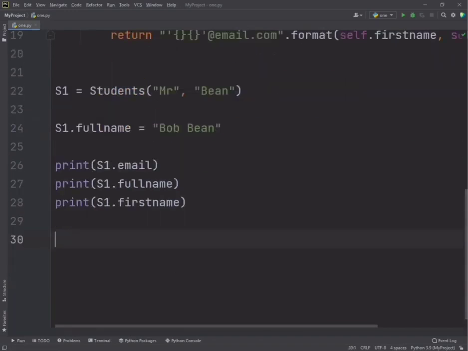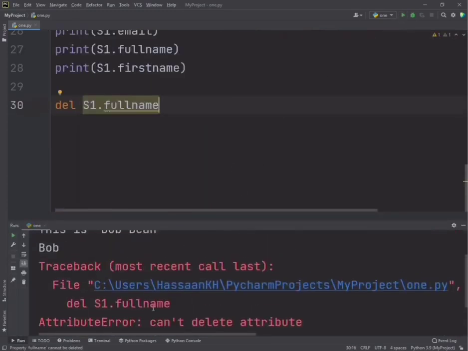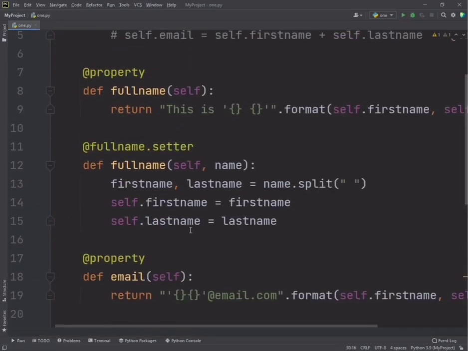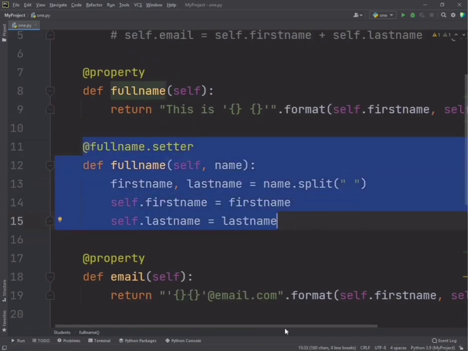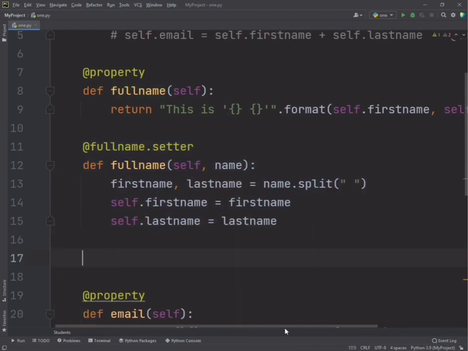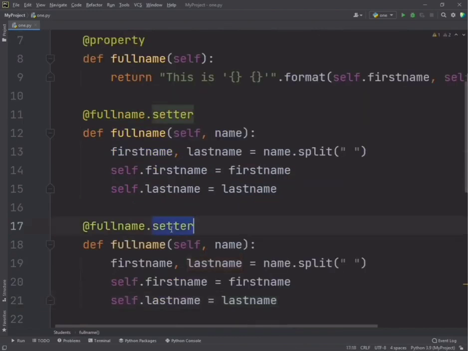So to delete the full name, I have to write here del s1.fullname, not first name, it is full name. And if I run the code, you will see we get an error, which is again attribute error, which is can't delete the attribute. So as we have used the fullname.setter decorator, I will copy this and I will paste here again, but instead of setter I will write here deleter.